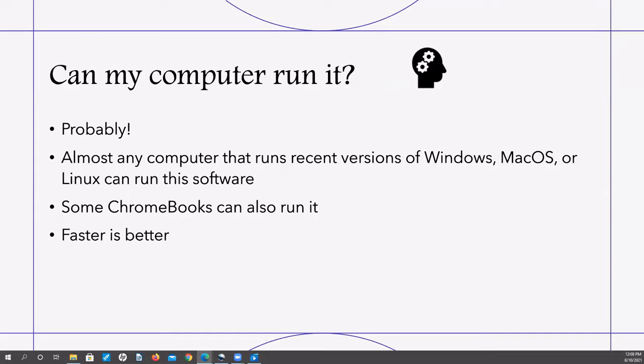So can your computer run this? If you have a computer that runs a recent version of Windows, Mac OS, or Linux, it can most likely run this as long as it runs that operating system reasonably well. If your computer just constantly feels really slow, I wouldn't really recommend getting into heavy-duty video editing with that, because video editing is unfortunately just inherently something that takes a certain amount of computer power to do smoothly.